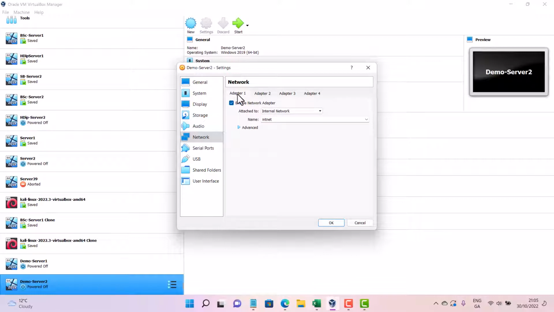So the first one was on NAT, and you could leave that one on NAT if you want, and put the second one on internal as well. But we're going to have one on internal, one on NAT. We're not going to change the name of this network, by the way, okay?